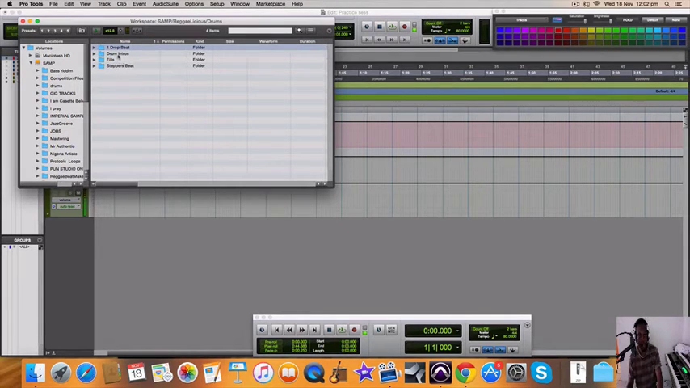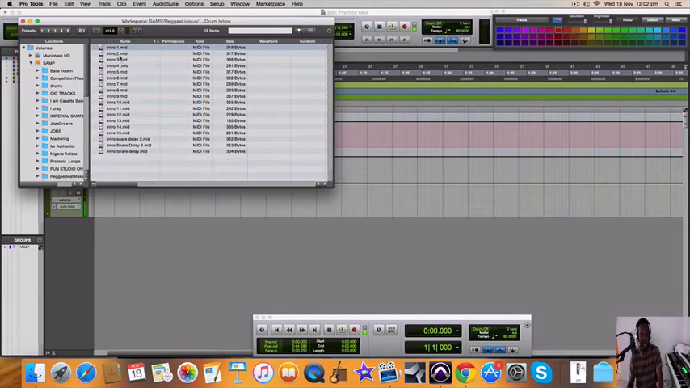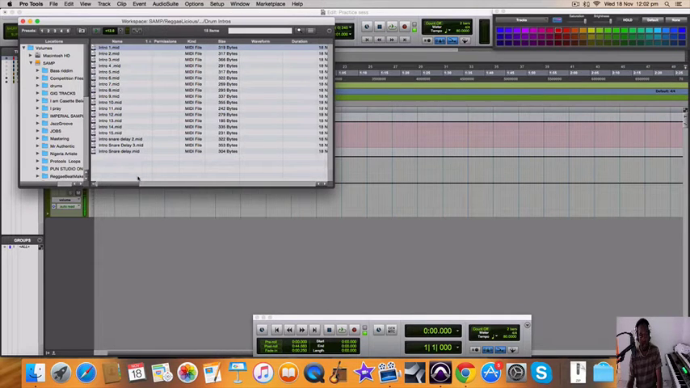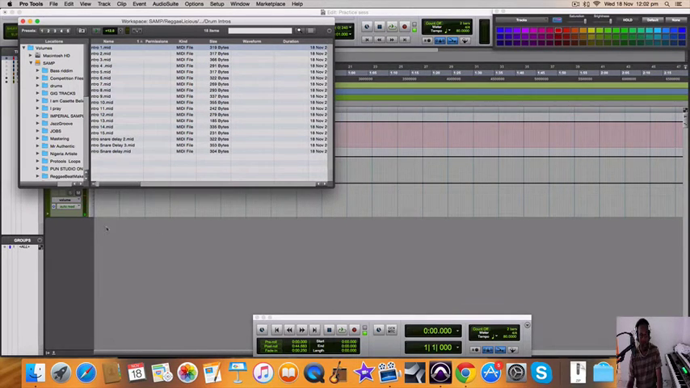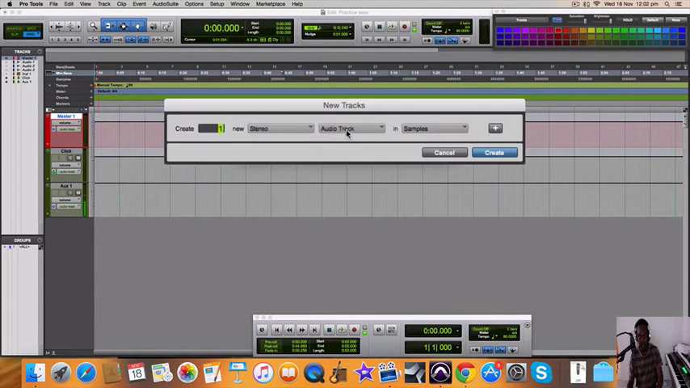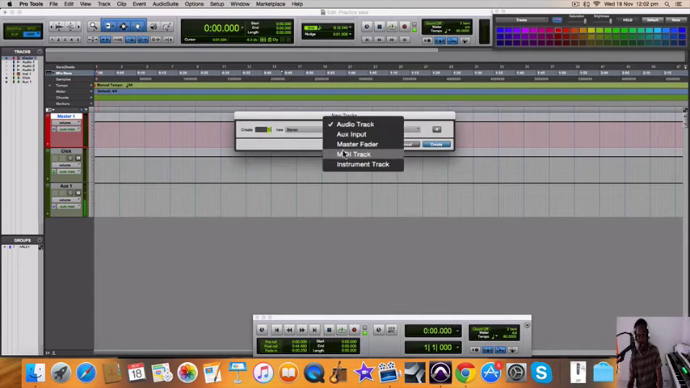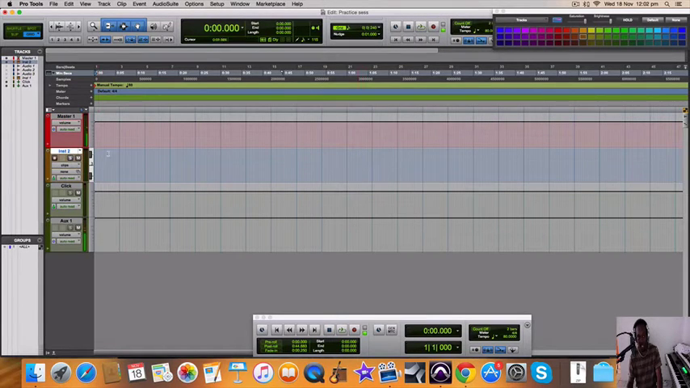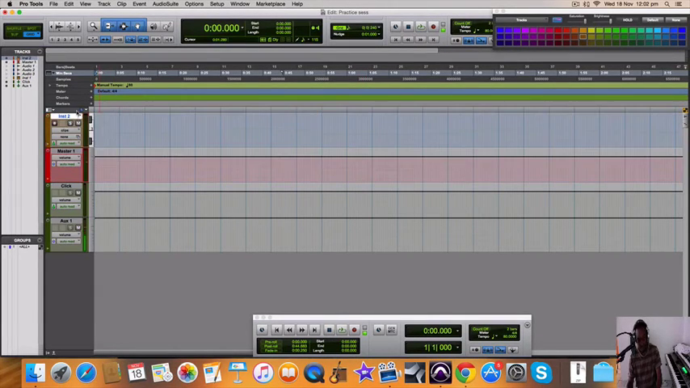Let me go for intros. My tempo is at 80 BPM, by the way. Let me create an instrument track. First of all, you have to create an instrument track. In Studio One or Logic, I think it's different. You just drag the MIDI and assign an instrument. In Pro Tools, it's a bit different. All right, so here's my instrument track.